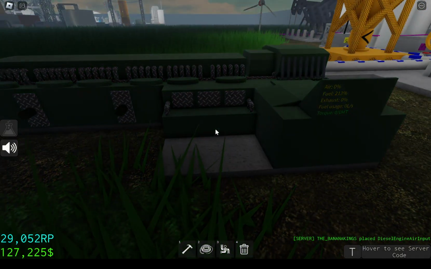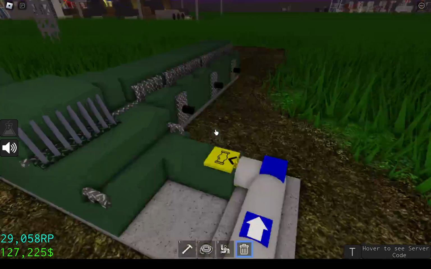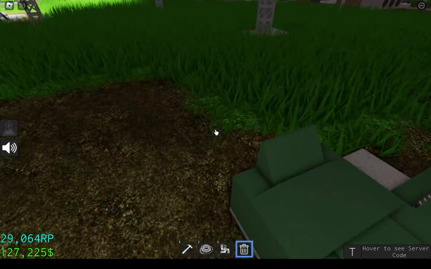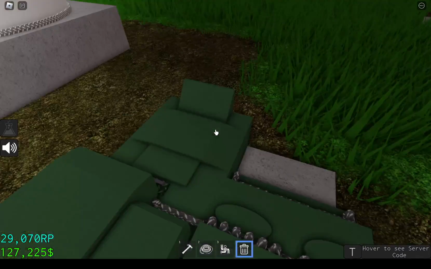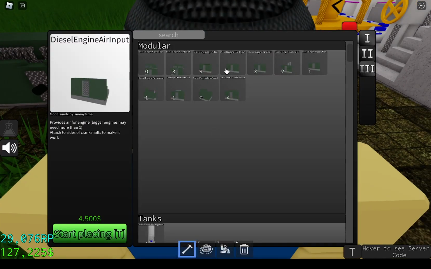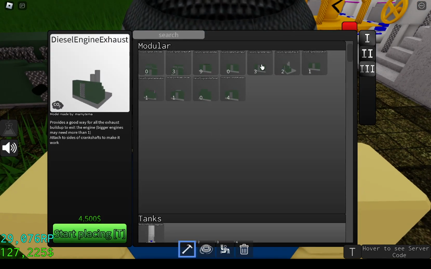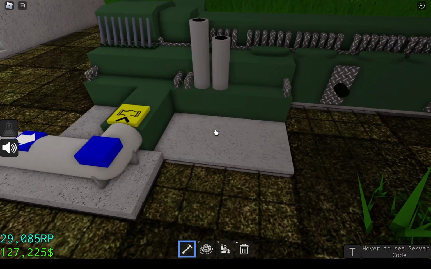Okay, since we have the air input connected now, you can hear it. I don't know if you can hear it, you probably can. You can hear it just kind of working a bit. It's working, but it's not doing anything yet because there's nothing for it to do. You also need the exhaust. I prefer to put this on the other side. Like that.